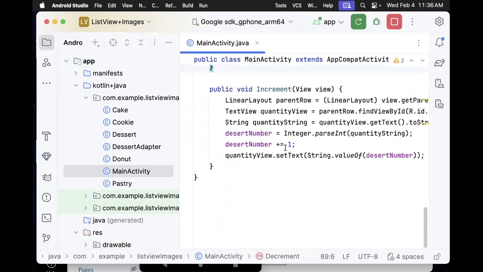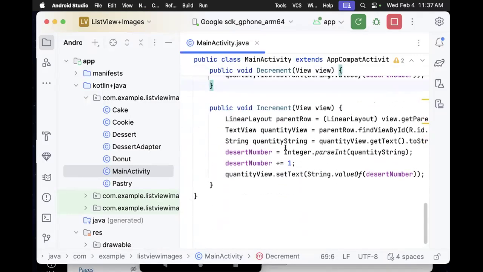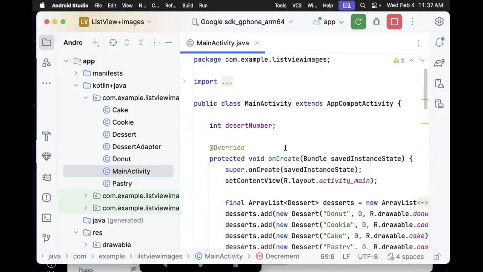So let's see. Yeah, that's pretty much what this example is doing. Questions on the desserts? Nope. All right.